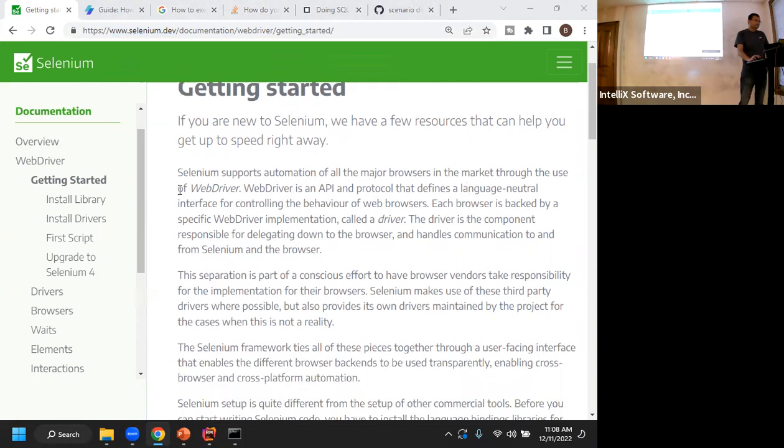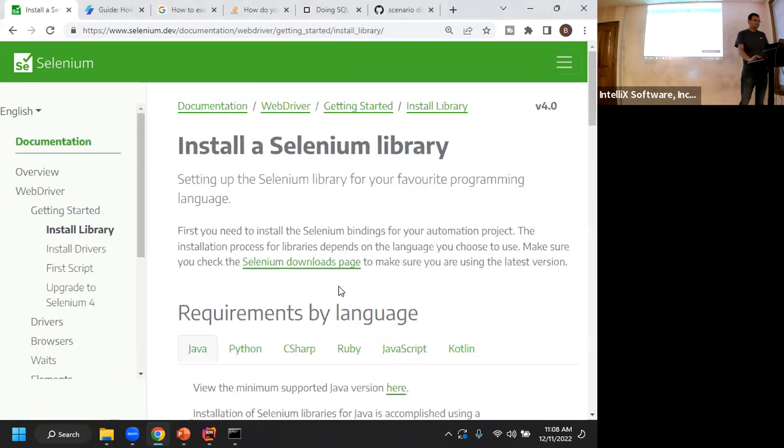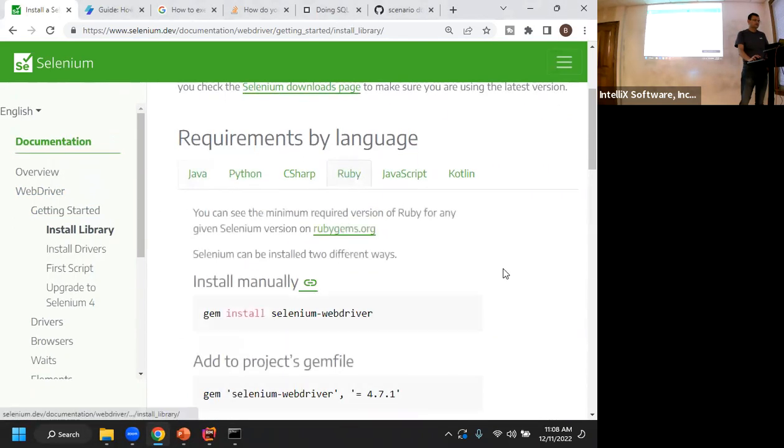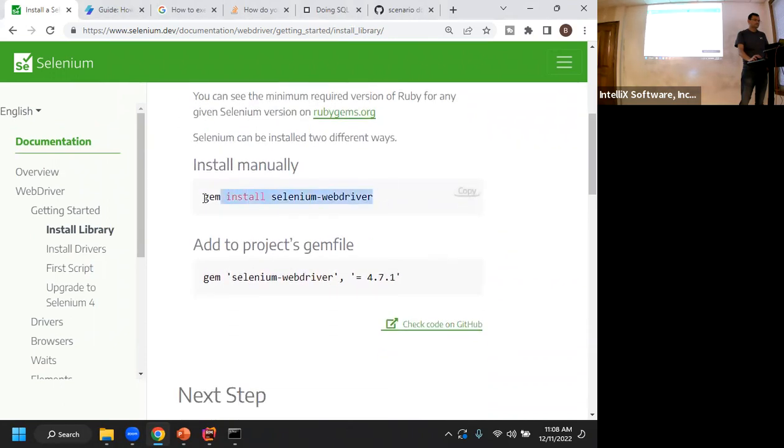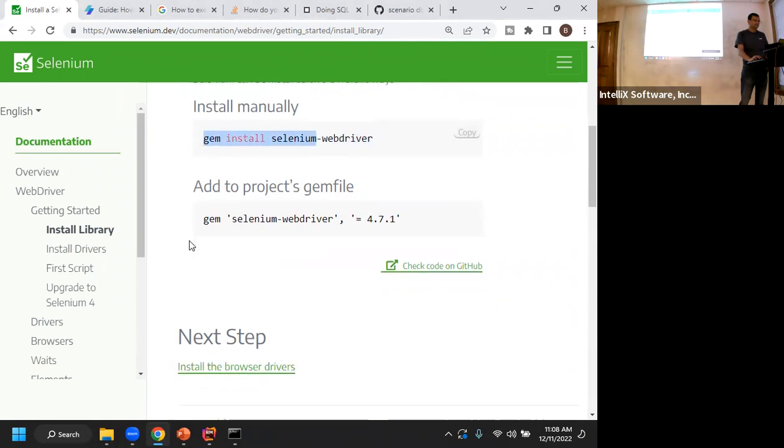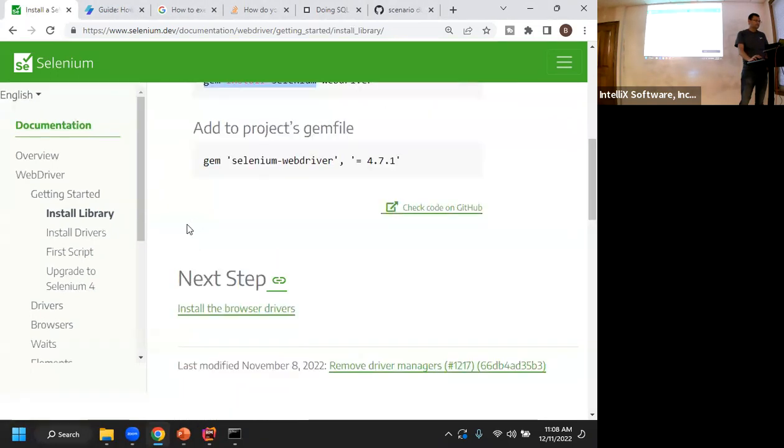Okay, so getting started. Again, there is no difference, right? It's a WebDriver. We already installed Selenium, and you guys understand the basic concept, right? This is how we install: gem install selenium-webdriver, or just simply selenium. So gem install selenium and it will install it on your machine. That's what we actually did on your machine. So that's the installation part.